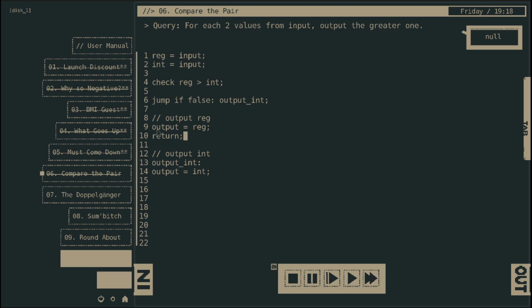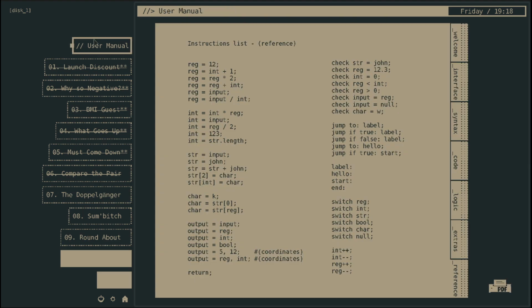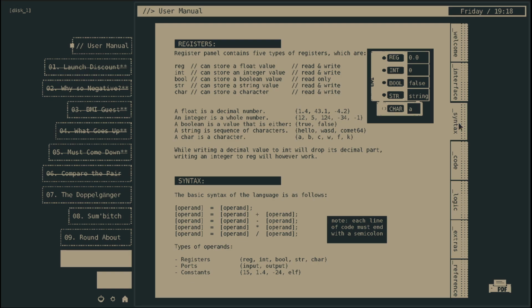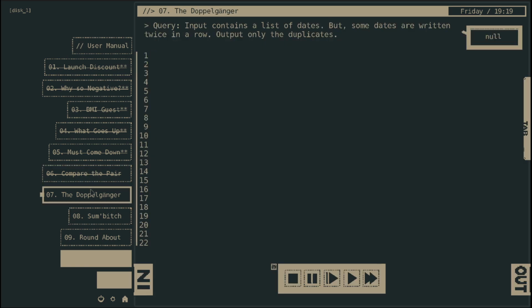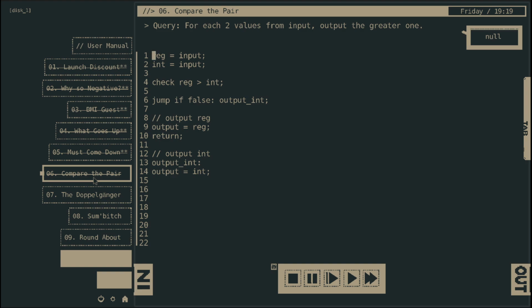Huh. Let me look back at the user manual for return. Returns to the previous jump instruction. So, wait a second. Because I'm determined, I've got to get it optimal here. But it's not returning to the previous jump instruction, it is returning to the top. We've confirmed that with the earlier parts here.